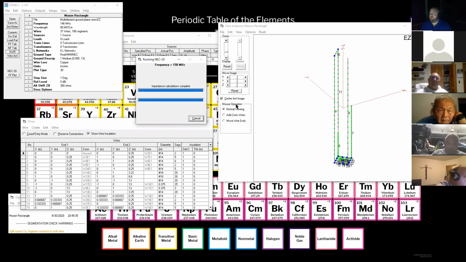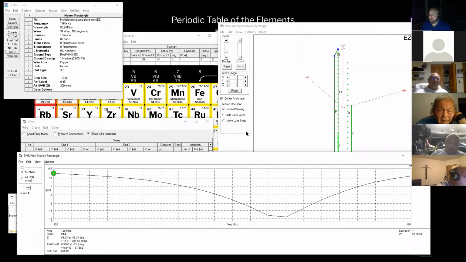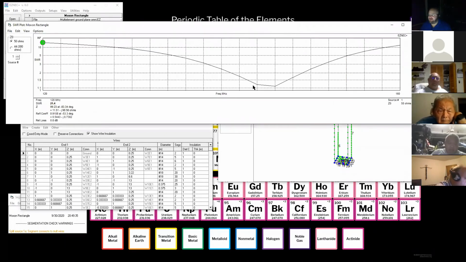And it's going to run through here, and it's going to tell me, okay, here is the match that I have on this antenna, which is immaterial.